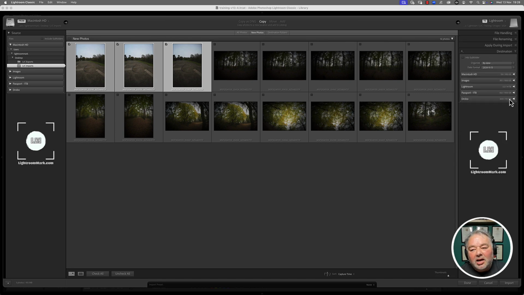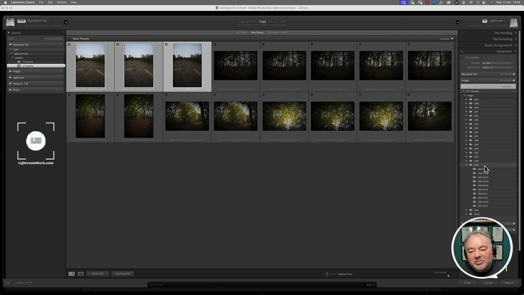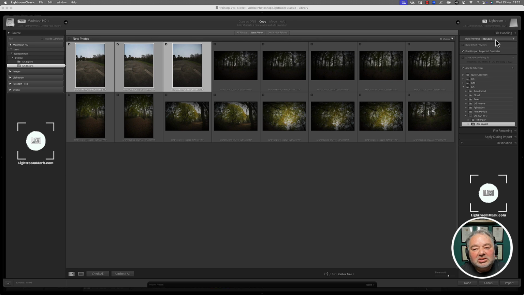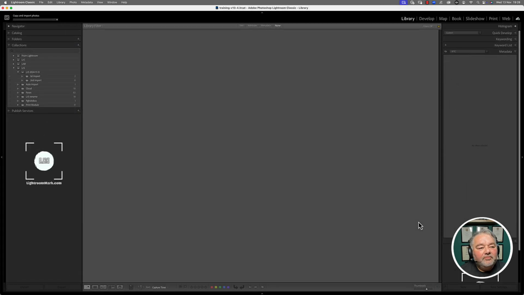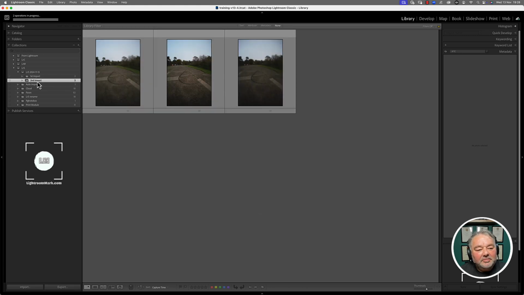And again, I'm going to put them in the same location, which is here. I'm going to go into that folder there. Standard preset, and just press import. And it will just import those and they'll appear here.